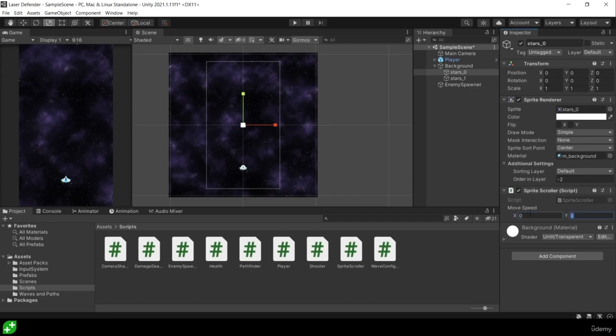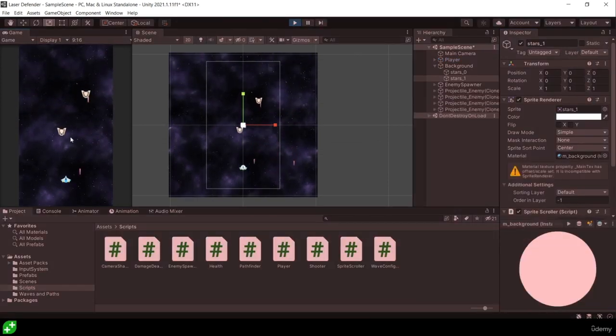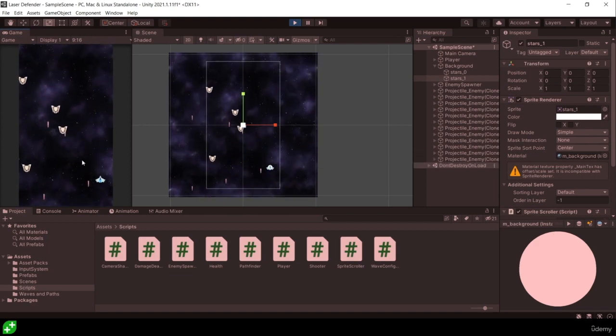But for my particular game, I'm only interested in the Y. And I'm going to move this around 0.1, so fairly slowly. Then to create some parallax, we can move over to our stars 1, head down to our sprite scroller move speed, and we're going to set the Y component to around 0.2, so it's moving twice as fast. If we then go ahead and hit play, we'll see that we now get this nice parallax scrolling background.